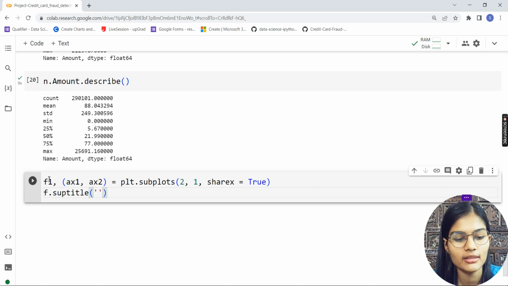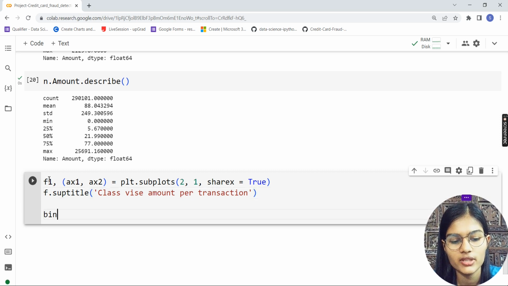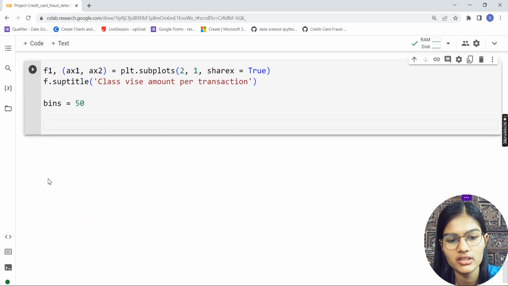So let's say my title is amount, maybe I can just write class wise amount per transaction. Let's say that is my respective title. Then we will be setting up the bins over here. Let's say in total I am having 50 bins.